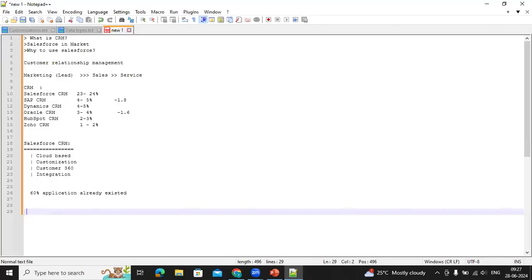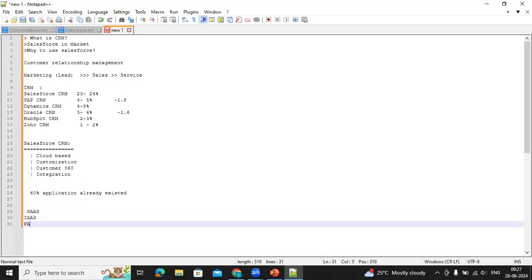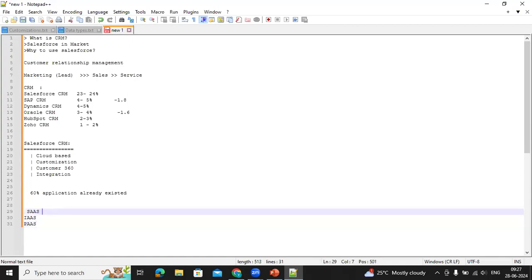Now let's see what are the services provided by Salesforce CRM. So I'm just resharing the screen. Services are like SaaS, IaaS, and PaaS. What is this SaaS? Just for your understanding, just to help you remember, I am giving a shortcut here. This is software as a service, right?